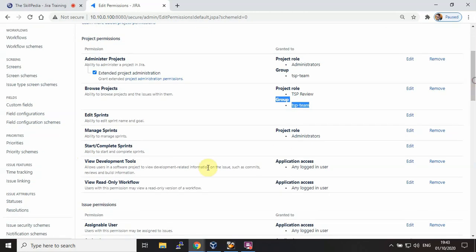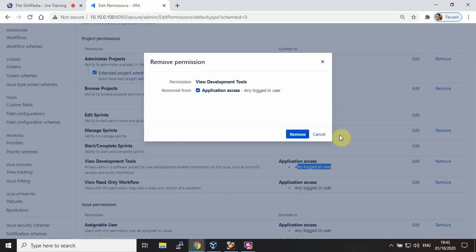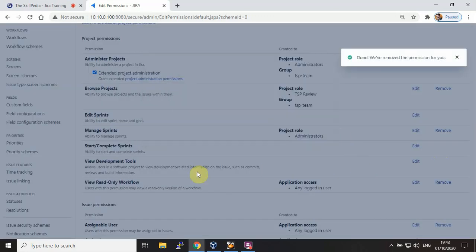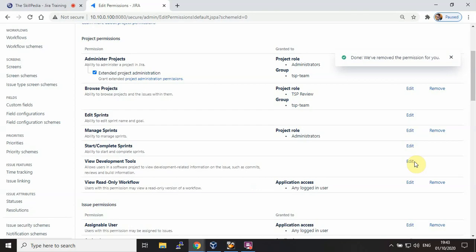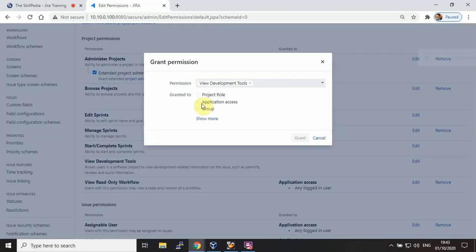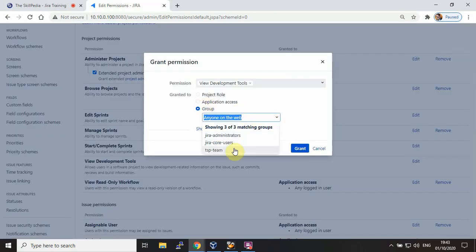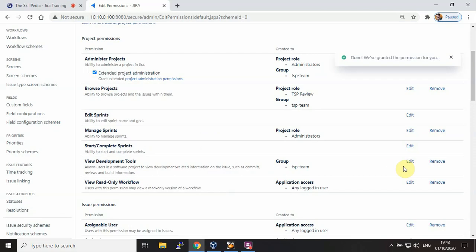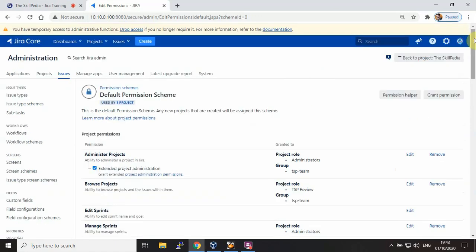So we can remove, for example, view development tools. Right now it is any logged in user. Let's remove it, and now let's edit it. Now let's add it and grant it to a specific group. So you select a specific group. This is how you can assign or remove permissions to a group or role. So this is how the permission assignment and creating groups and roles and projects and permissions and user management and the security part work. That's all for this demonstration.